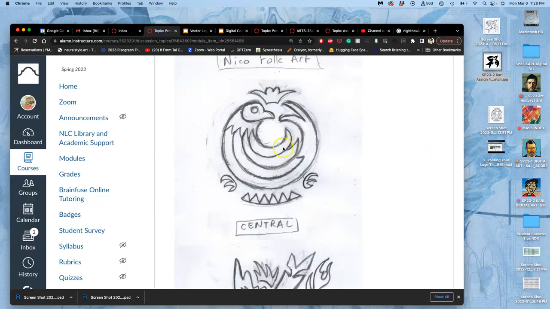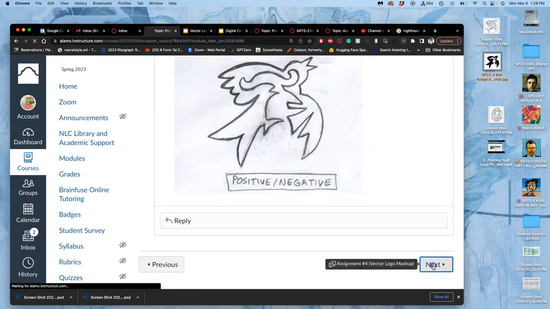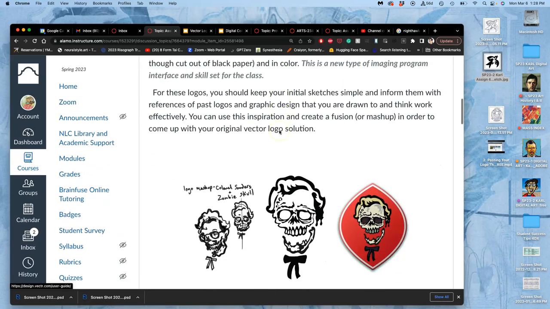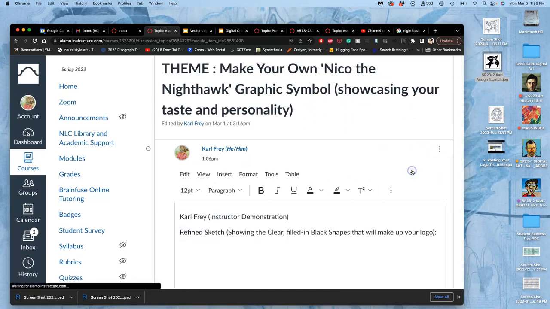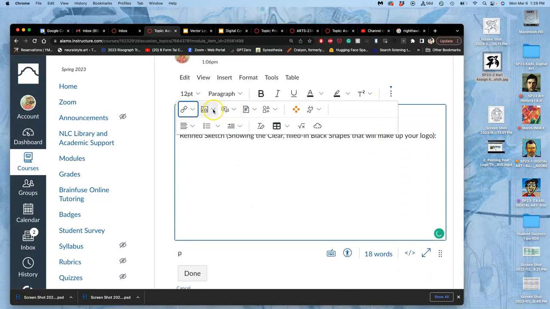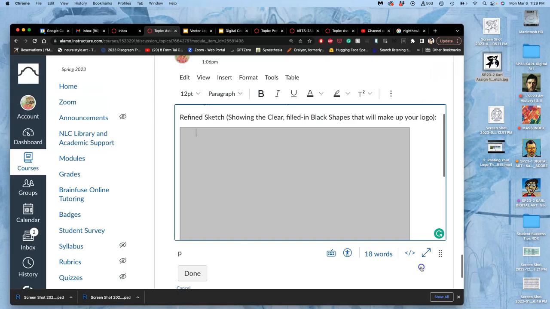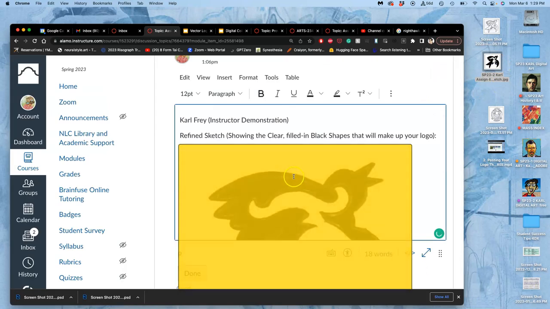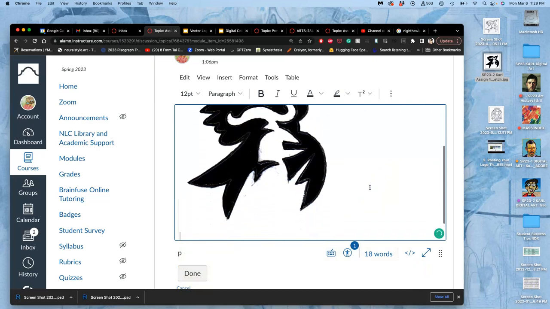So if we go to the actual assignment, after we have posted our proving ground, we now go to where we post our logos, and I've started my post. I'm going to add my refined sketch. That's your first requirement out of three requirements for assignment four. And your refined sketch should show those black shapes. So you've thought it through. It can be rough, it can be low res, but it needs to make those decisions. Next, we need a clean black shape in Vectr.